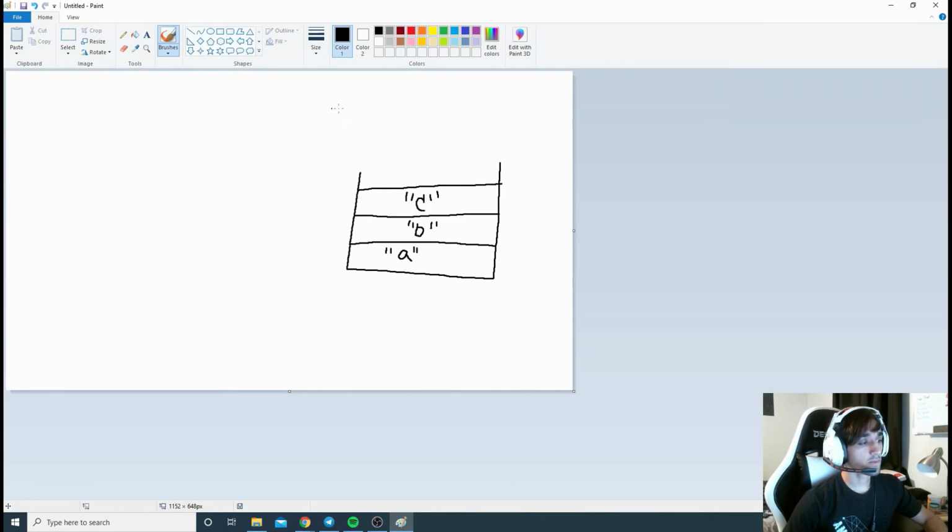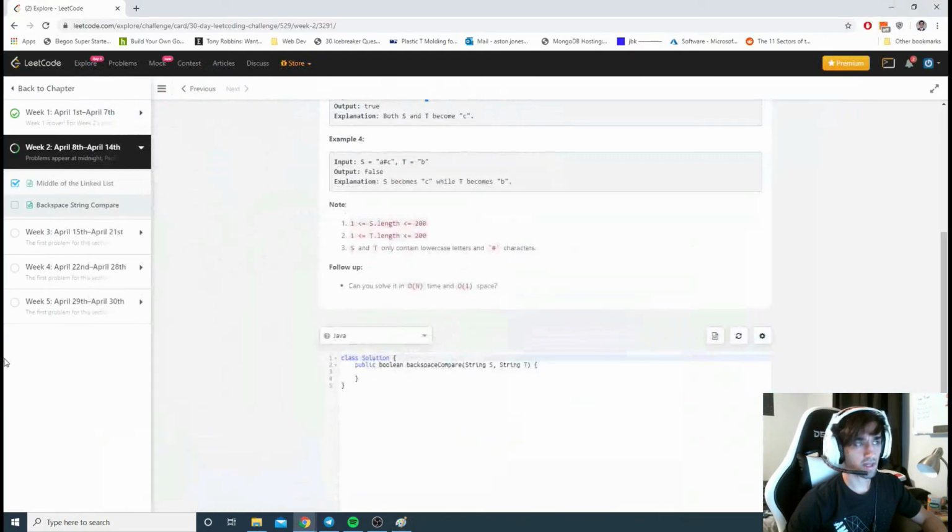Now if I wanted to reach in and pull out of the stack, I can only pull out C. I cannot pull out B and A. In order to get B, I would have to pull out C first. If I wanted to pull out A, I'd have to pull out C, then B, and then A. That's how a stack works, and I'm thinking we use that.